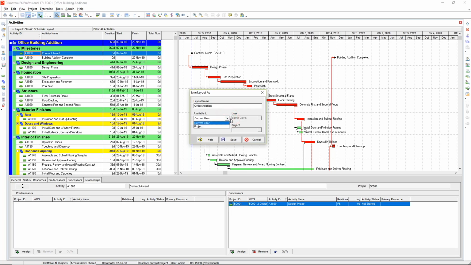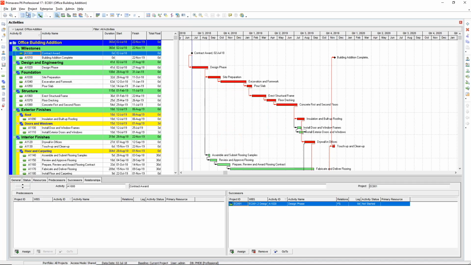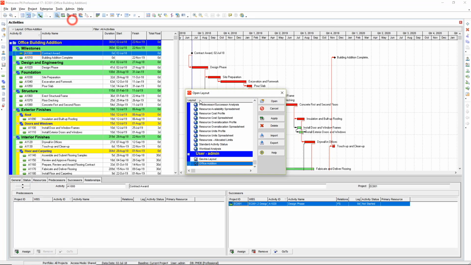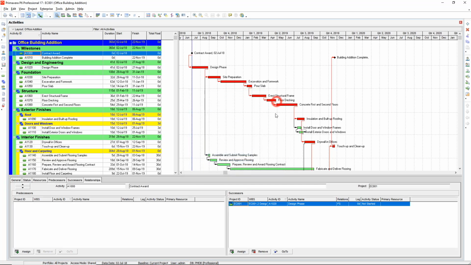That means for any project that I open, this layout will be available in that project. If it's a specific layout for just this project that I wouldn't use in other projects, I would save it as a project layout. Right now, I'm going to save it as current user. This layout will be available to me on any project that I open. Click Save. Conversely, to open a layout, I select View, Layout, Open, and the Office Edition layout is visible. Select it and open it. Now we have cleaned up our layout for our baseline schedule, and the process is now complete.